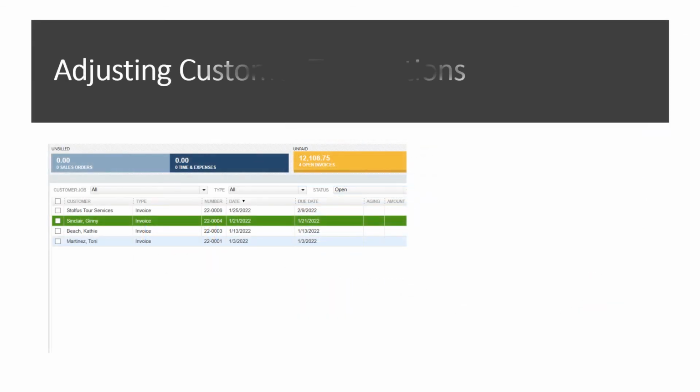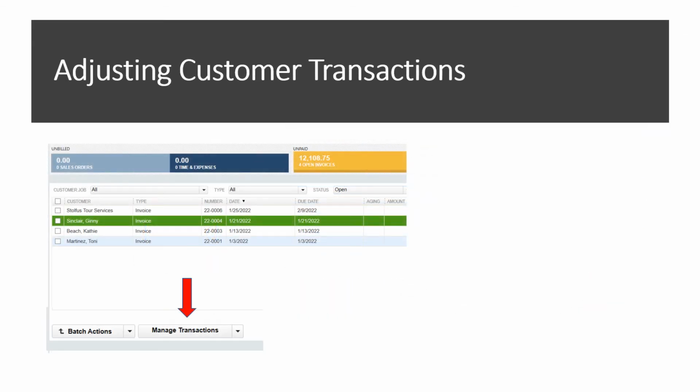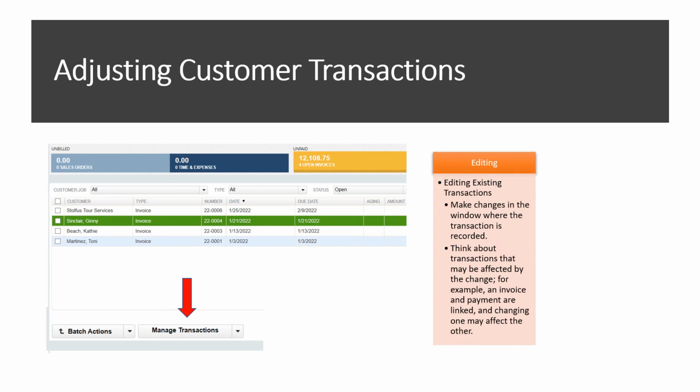Adjusting customer transactions. You will inevitably need to deal with errors or modifications to transactions. It is crucial to do this properly to ensure that everything behind the scenes is correct. Editing existing transactions. To edit an existing transaction, you simply open the window where the transaction is recorded and make the changes. You do need to think about the implications of any modifications you make, though.